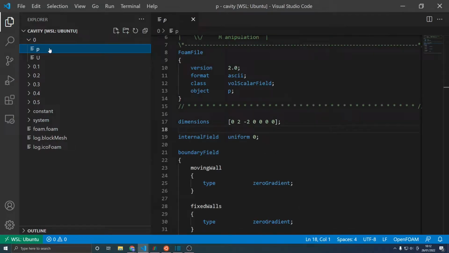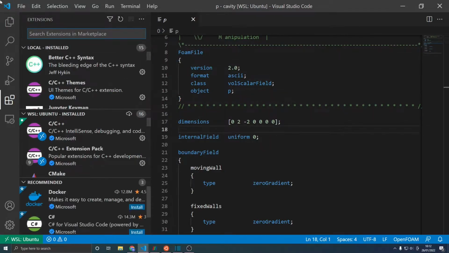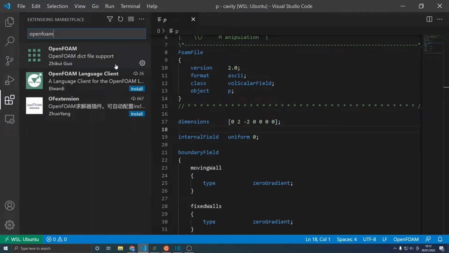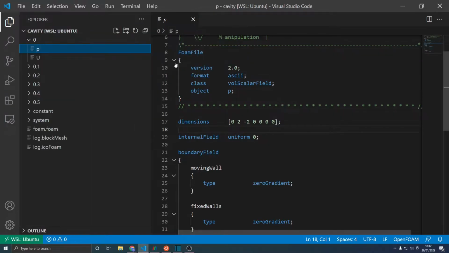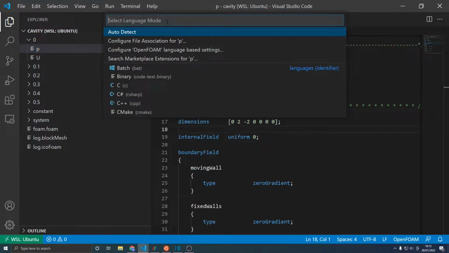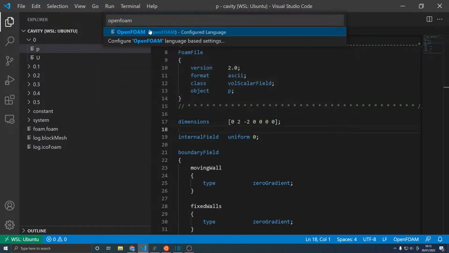Note that I'm using the OpenFOAM extension to enable syntactic highlighting for these dictionary files. You can enable this extension by clicking on the Extensions tab, typing in OpenFOAM into the search bar, and installing the first result. You can now select the OpenFOAM setting if it is not yet selected by clicking on the Select Language Mode button in the lower right corner, searching for OpenFOAM, and selecting the first option.